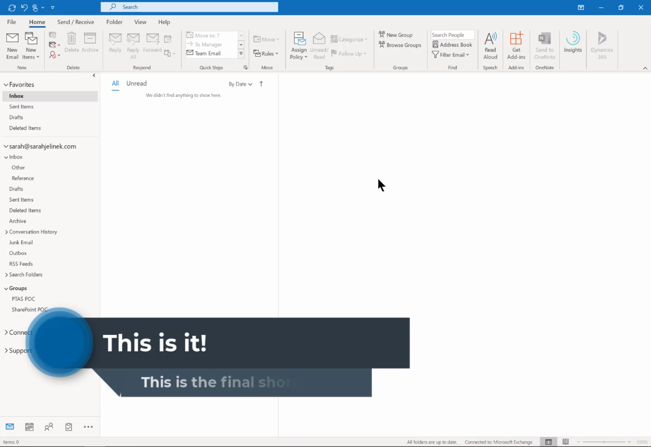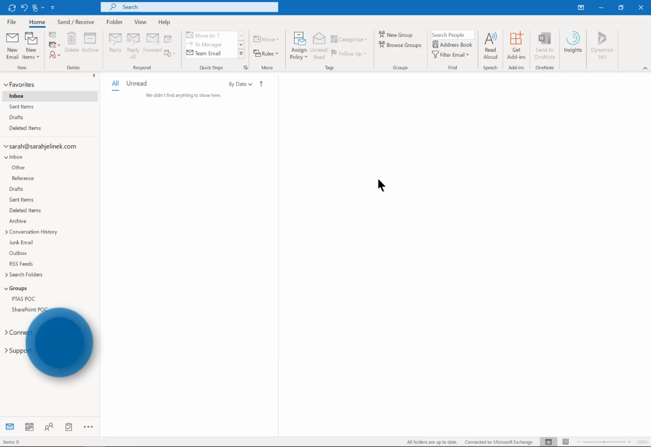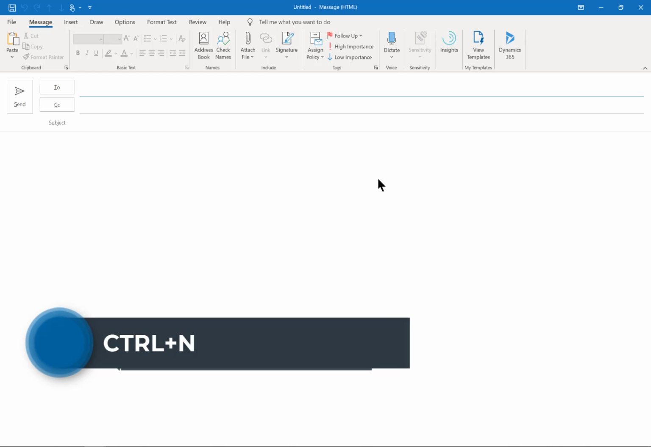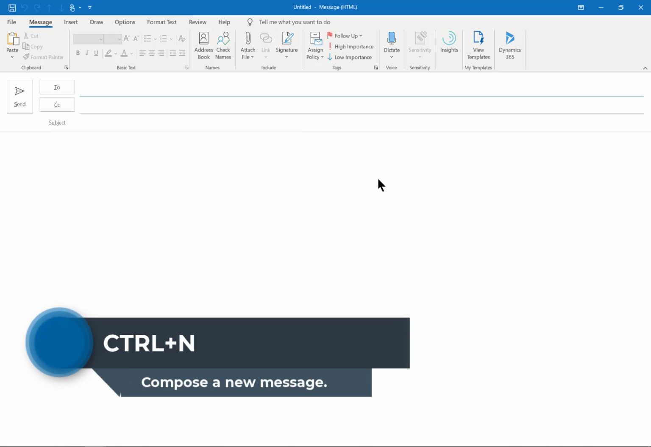My final keyboard shortcut is when you are the one that's going to initiate that contact is Control+N. Control+N will compose a new email message for you. And then of course you can start typing and send your message away using your Alt+S.